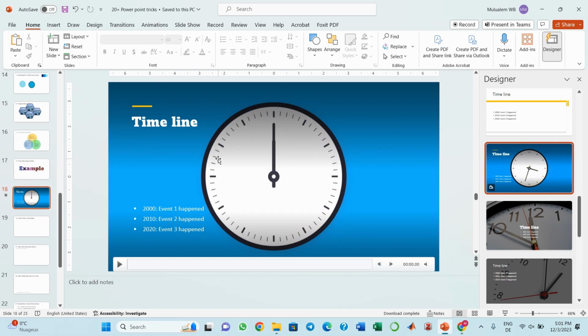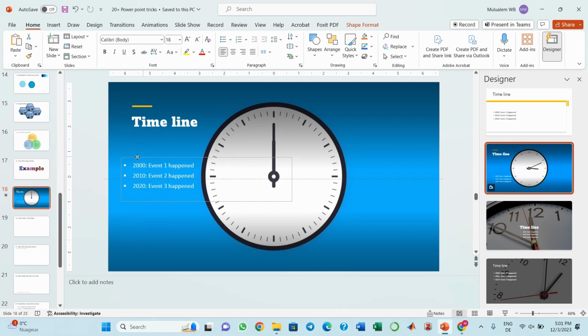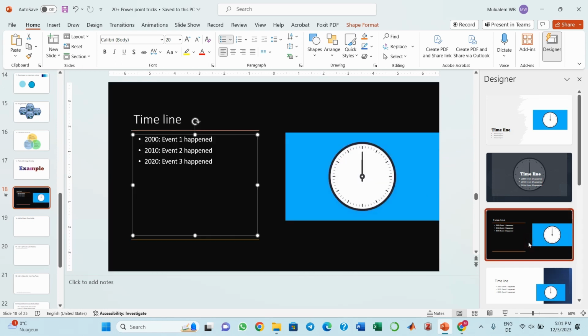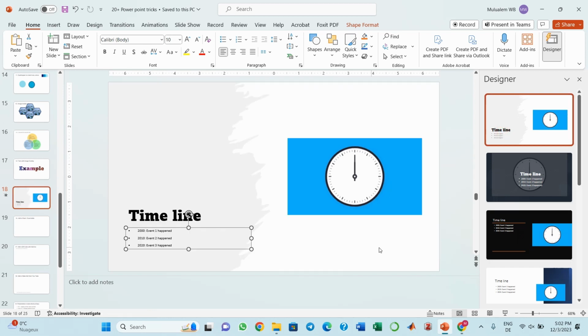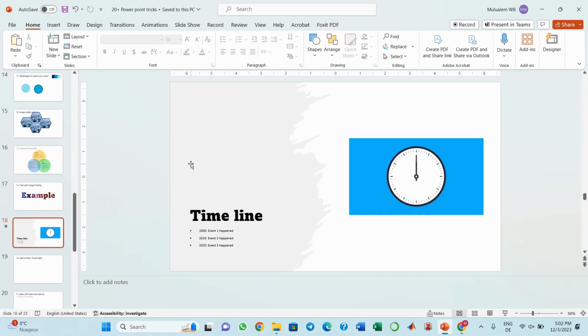Let's select this one. Now this is the idea which is presented. We click here to show you how it will look. So I have the timeline. I can update these timelines, I can change the color, or even change this one to a new slide or a new designer option. So we can change the slide with this Designer option to get a good PowerPoint template or design. You can choose whatever you want from different ideas. So this is the Designer option. Okay, let's close the Designer option now.